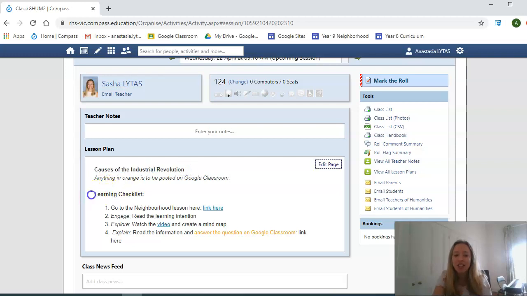And then a learning checklist that will go through the steps that you need to complete by the end of the lesson. You'll see up here that anything in orange is to be posted on Google Classroom. So at the beginning of the lesson, have a look and see what, if anything, you need to be posting onto Google Classroom. So you'll see for the first part of the lesson that should be done today that there are 4 steps. And the first one is to go to the neighbourhood lesson.